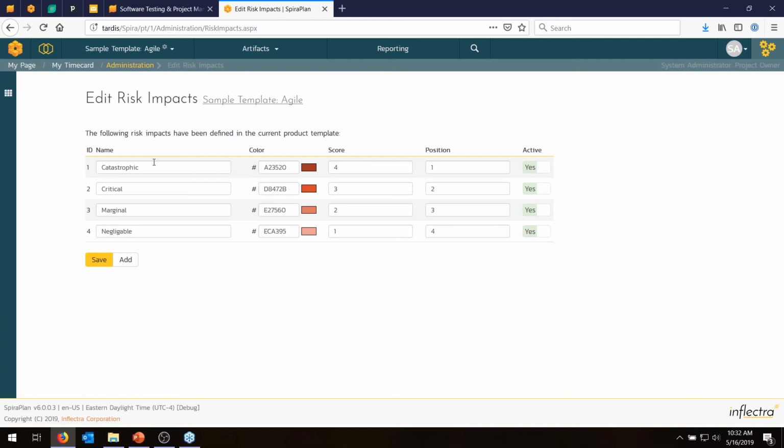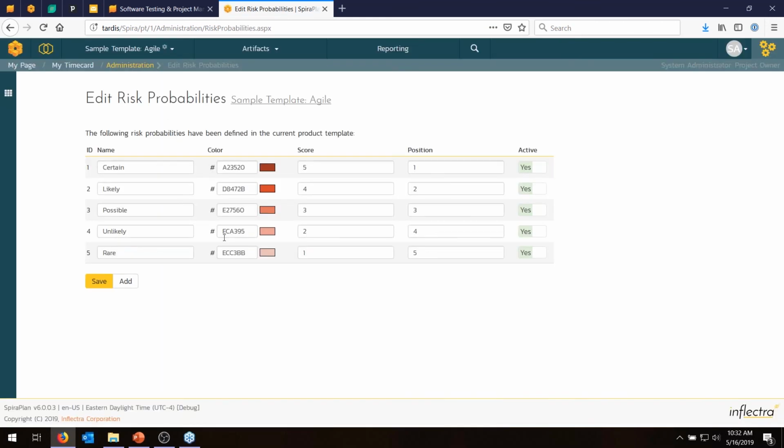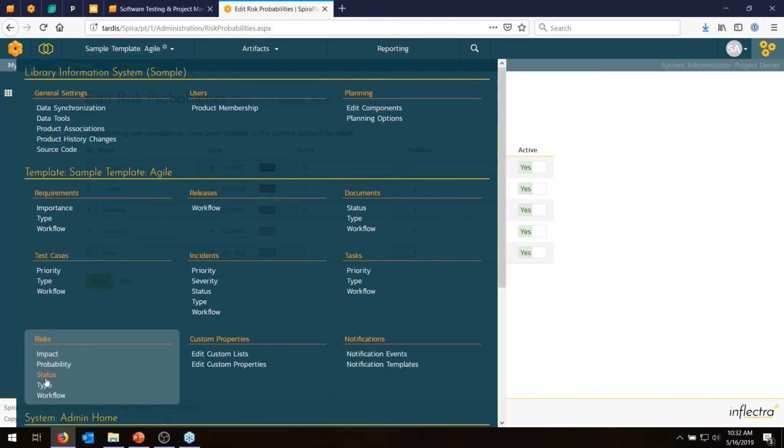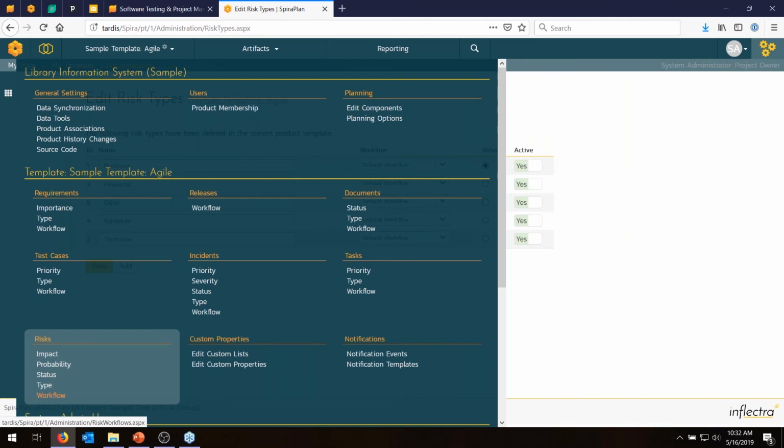So if you want to change the impacts for the risks, we've got by default 4 different ones with 4 different colors, 4 different scores, and these score values get multiplied by the probability scores, and that's what gives you the exposure. So if I look at the probabilities, there are 5 probabilities. They also have colors, they also have scores, and they have names. You can change these, and then they go together along with the types to give you the workflow. So this is the type of the risks, these are the workflows, and you've got the workflow right here.